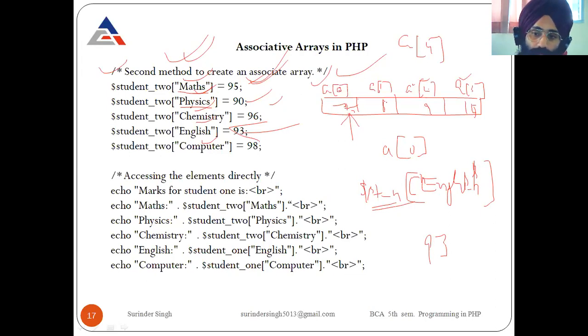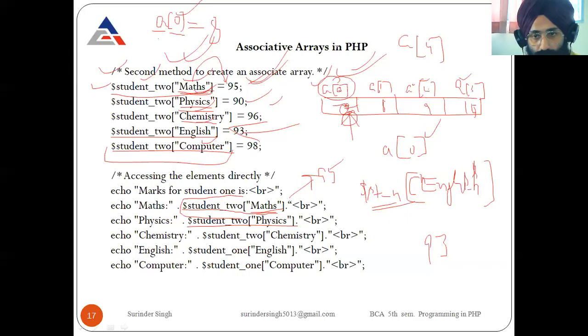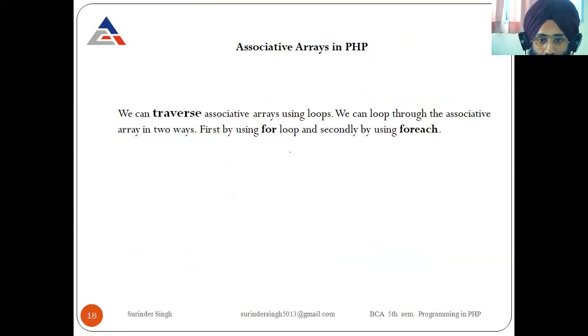Clear? Same way as we did in the indexed array. Is it clear to you what is an associative array, how to write it, and how to access elements of an associative array? Okay, clear? Now see the example.